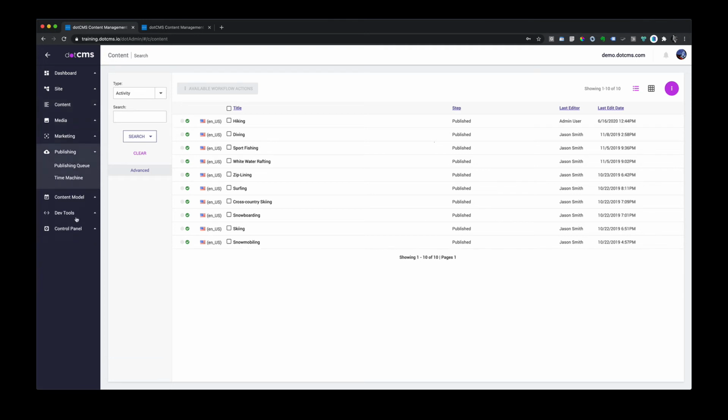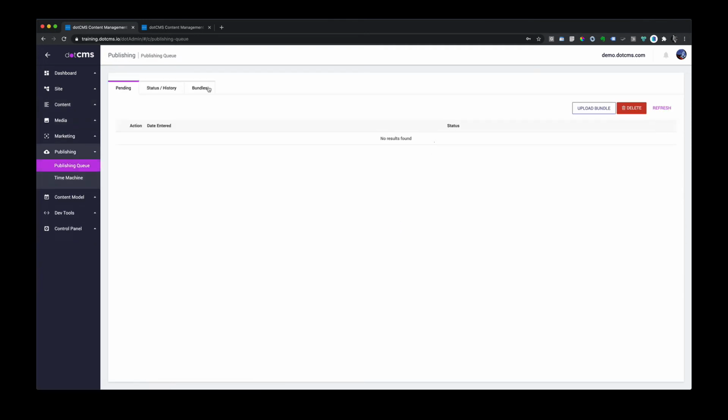But we want to now take a look at the publishing queue. We look at our status history and we see that already hiking was successfully pushed to the other side. So that is one way you can use that new workflow sub action.